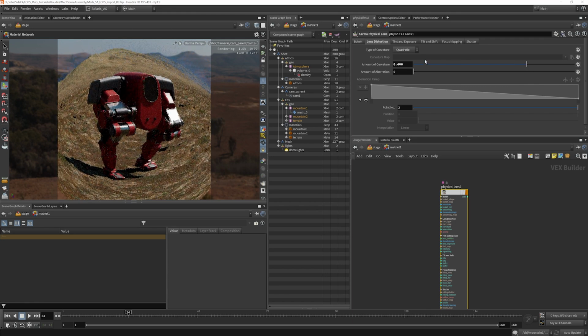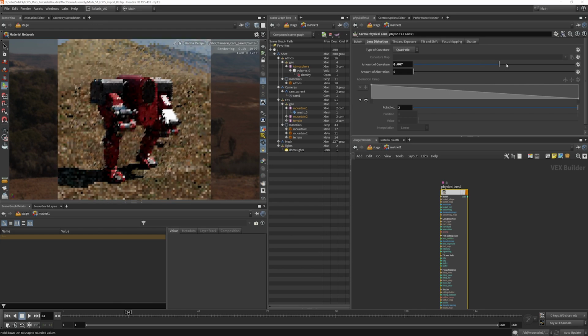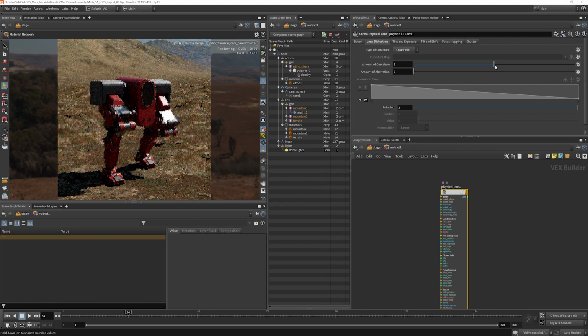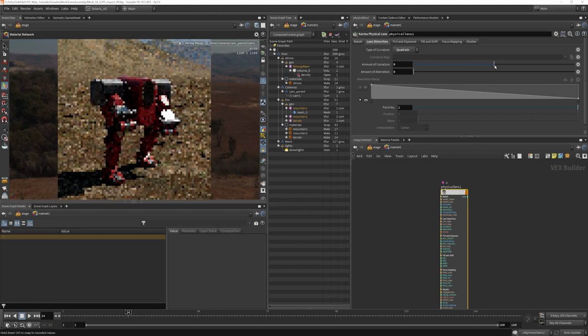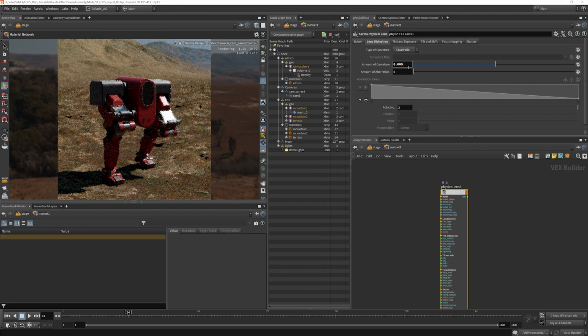Now, we're not going for anything like that, and we're certainly not going for anything like that, but we can have just a touch of it. Now that's way too much. So let's go and add just a teeny tiny little bit. Something kind of barely perceptible.